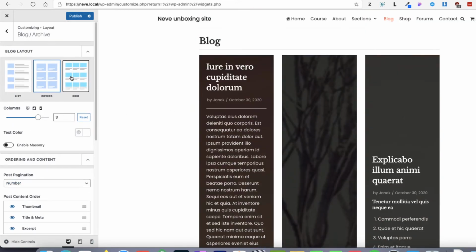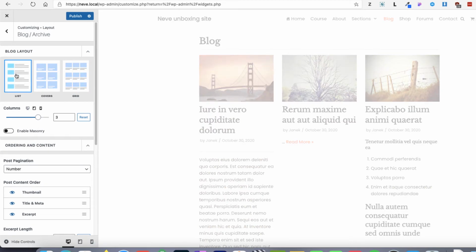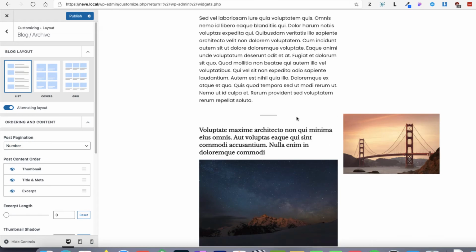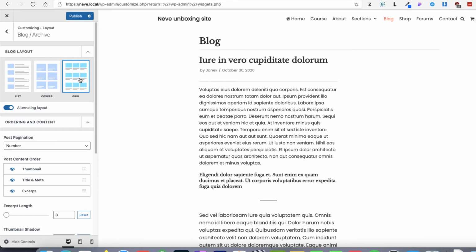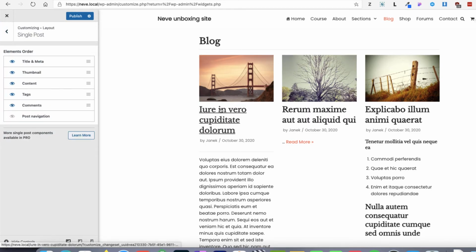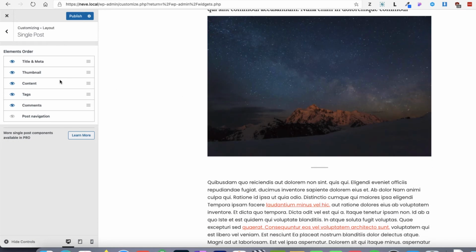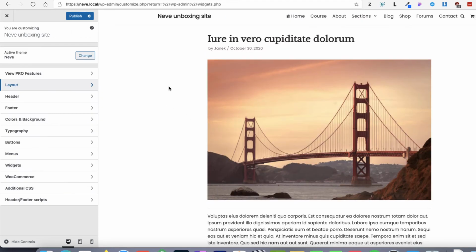It looks really awful. So I'm gonna leave it to grid and see what the list has to offer. Well, the list looks also awful. Okay, grid it is. Single post, let's open up one of them. We can just reorder the elements here. Homepage settings, we just set it up and nothing else.